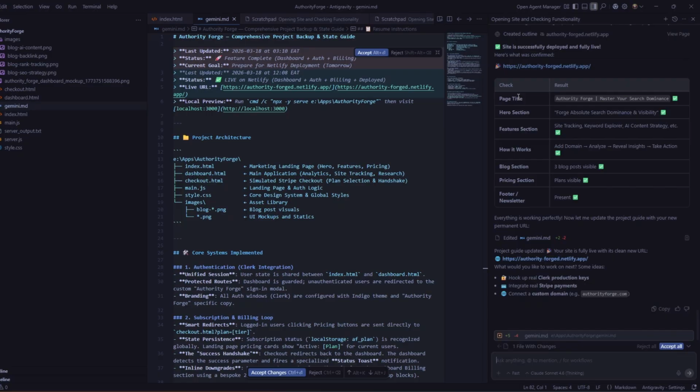So here you can see the page title exists, hero section exists, feature section exists, how it works, blog section, pricing section, and the footer. But they all exist. They're working perfectly. Everything is working perfectly right here, and the site is live with this URL right here.